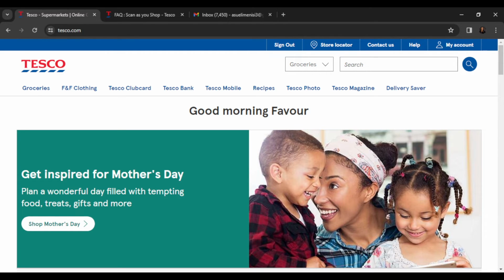So now that we're here, let's hop into today's topic, which is how to change your address in Tesco. When signing up, you must have been asked to add your address. Let's say you changed your address or you relocated and you just want to change your address and make it reflect in the Tesco web application. Here's exactly what you can do.